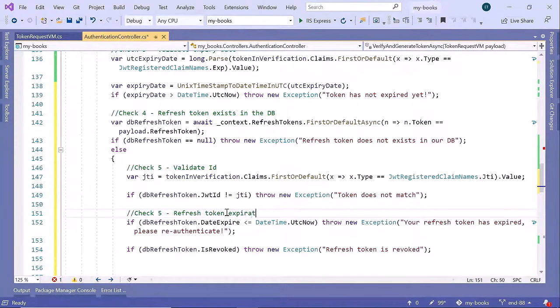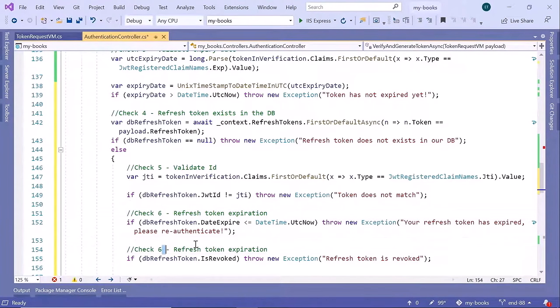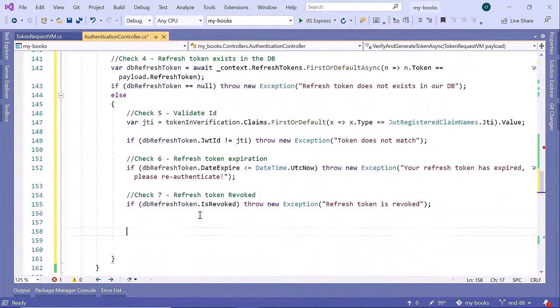token expiration, the 6. And then we have here the 7, refresh token revoked. So if all these checks are passed, a new token is generated. Now for that we need to first get the user data. So in here it will be generate new token with existing refresh token.